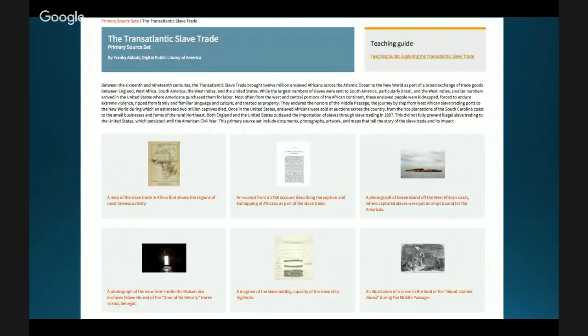And finally, an example from a set that I wrote, because it's easy to talk about research that you did. This is a set that I wrote about the transatlantic slave trade. So both a US and a world history topic.